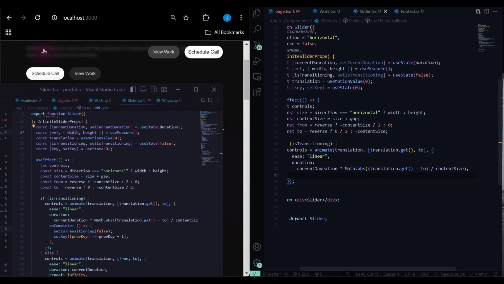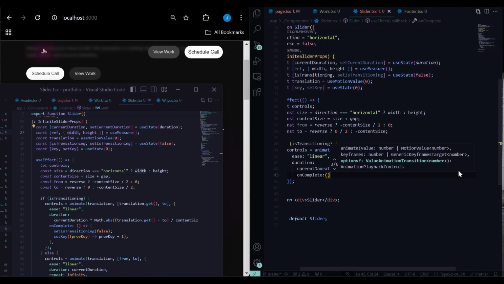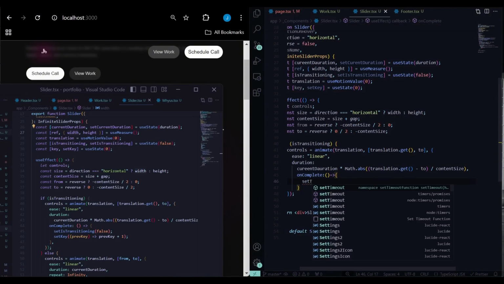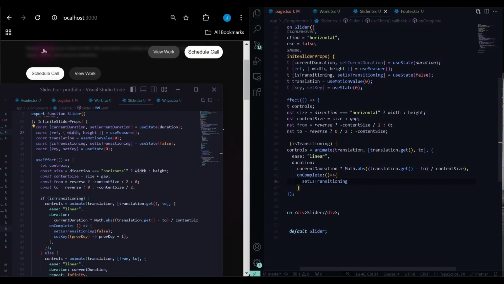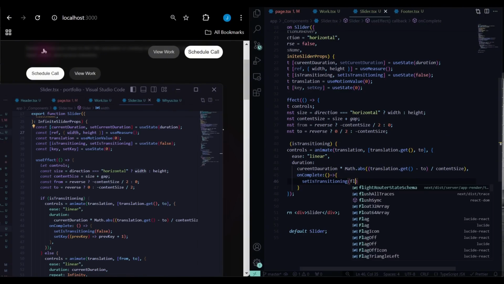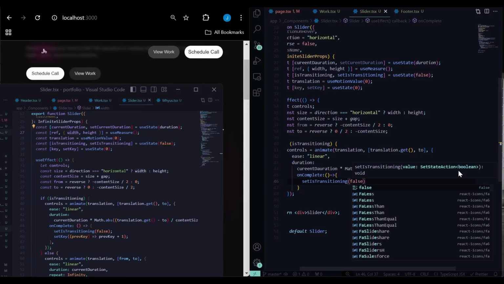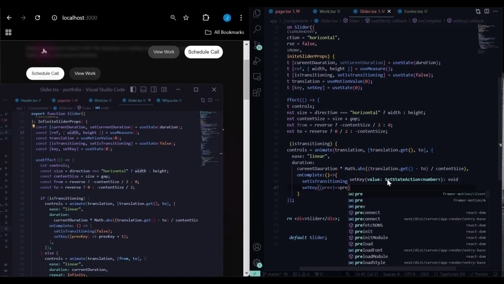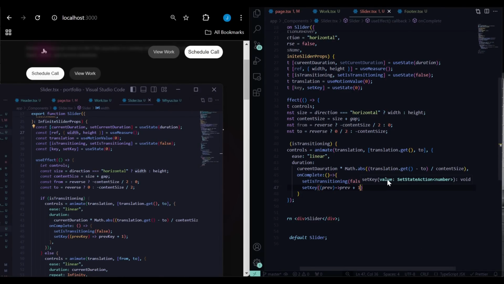Okay, and if it's complete, then we're calling this function that will set the transition back to false, and then set the key to wherever the previous key was, plus 1. Like so.